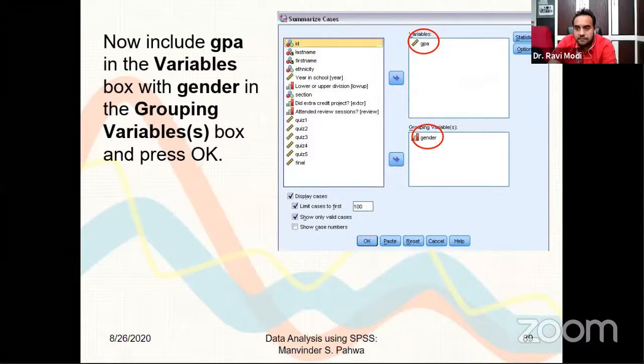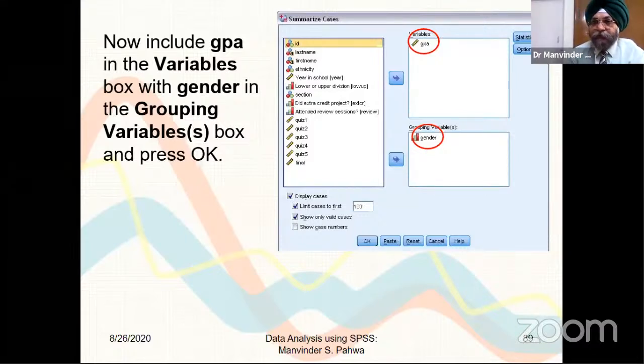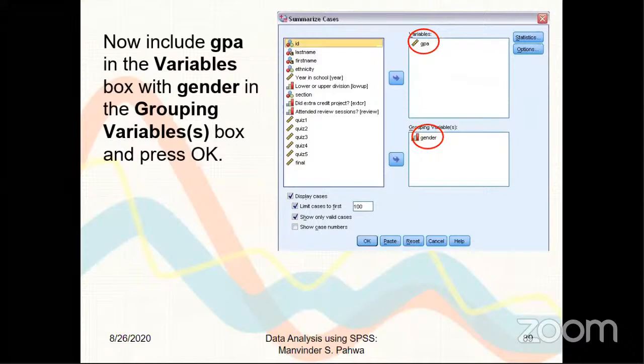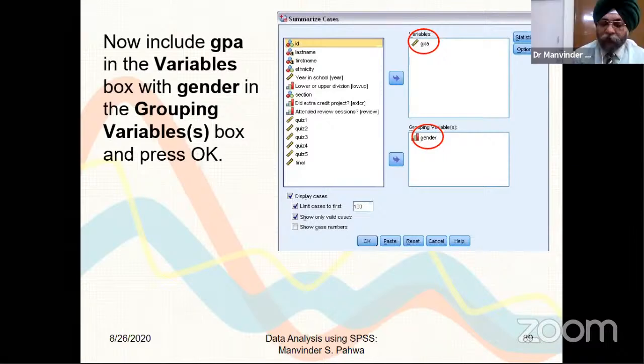Ujjwal ji, tell us. Hello, sir. Very good evening, sir. Sir, the problem in my case is that in SPSS, the Analyze option only shows forecasting. I get only the forecasting option in the Analyze window. I am sharing the screenshot. Sir, then your SPSS is not properly installed.